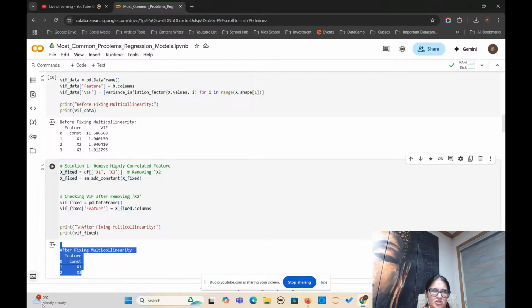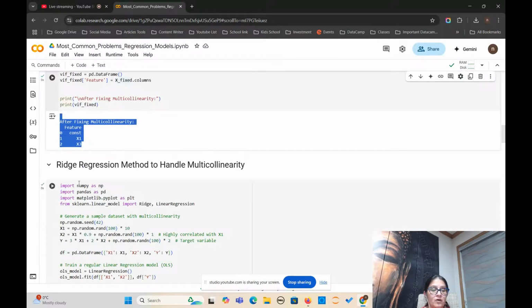Okay, so this is just the experiment, right? But this is just the solution to handle your multicollinearity. This is one of the solutions, and now we will move ahead with the next solution. This is your ridge regression method to handle multicollinearity.